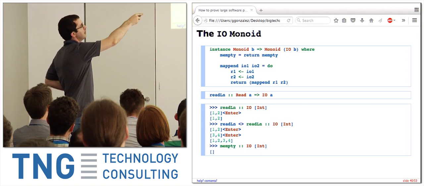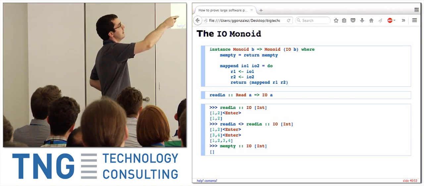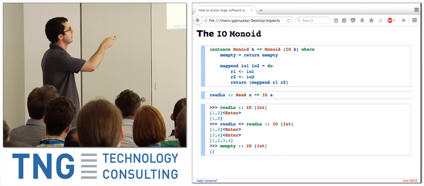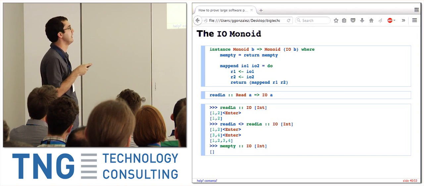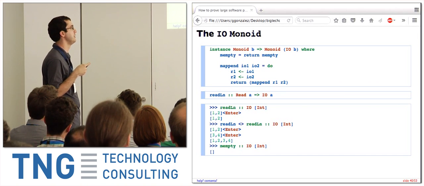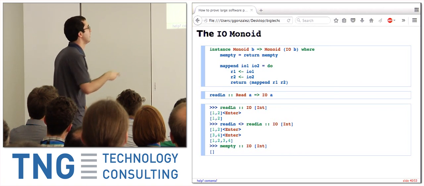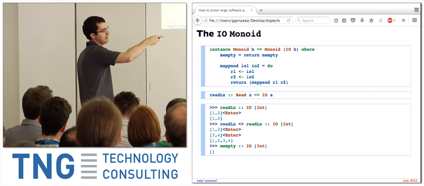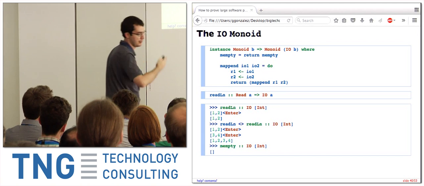So I'll say, Haskell, can you please read a list of ints from the command line? So I'll type in 1, 2, a list, and it'll return the list 1, 2. I can add readline to itself. That gives me a new subroutine, which will read in two lines of input from the user, and then return those two inputs added together. And then the empty subroutine, if I ask for a subroutine that returns a list of ints, it will have no side effects, and then it will return an empty list.